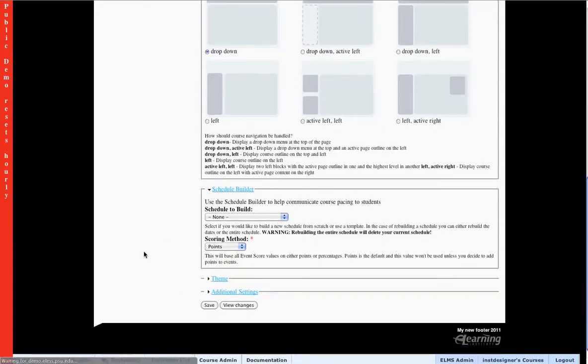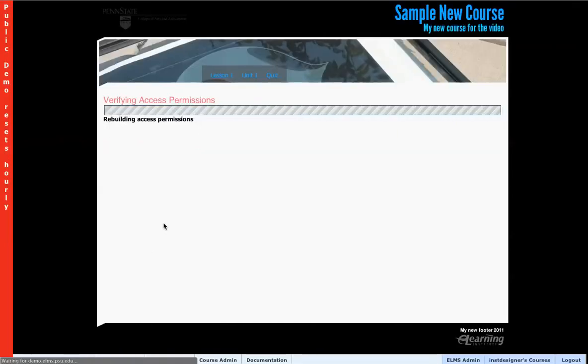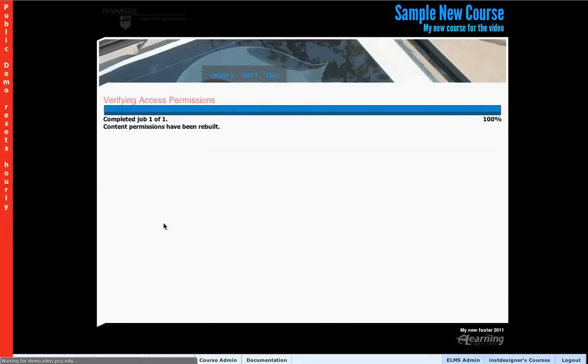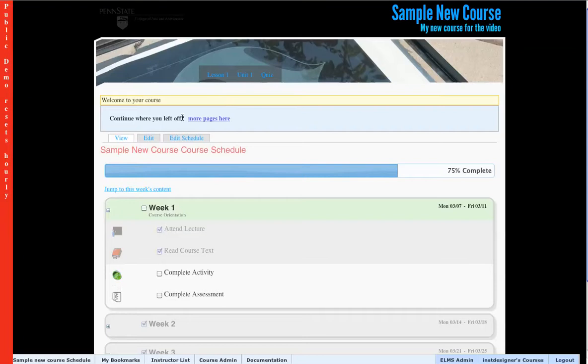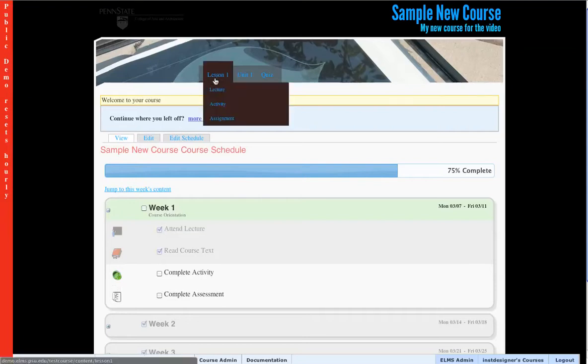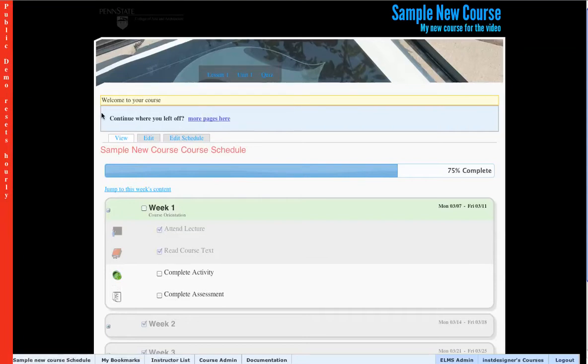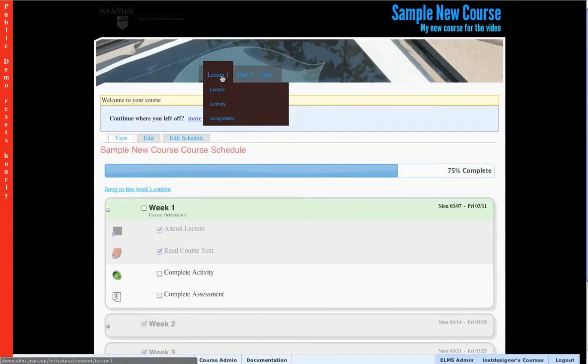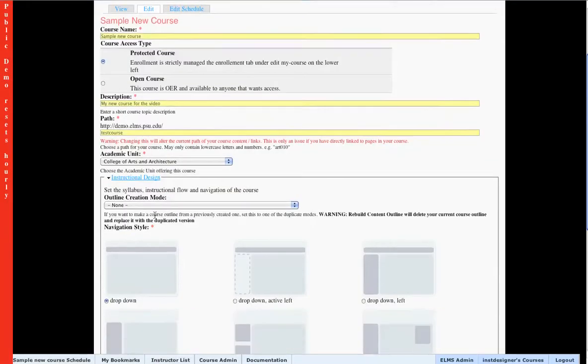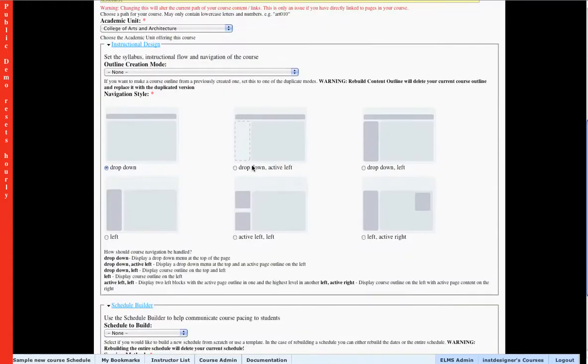These settings we'll leave alone. You can always change these settings after the fact. And you see I have to rebuild access permissions on saving of this. So there we go. It's removed the block from over here, and now I have this navigation up top. So I can click Edit again and switch it back, or I can do a drop-down active left and show what that looks like.